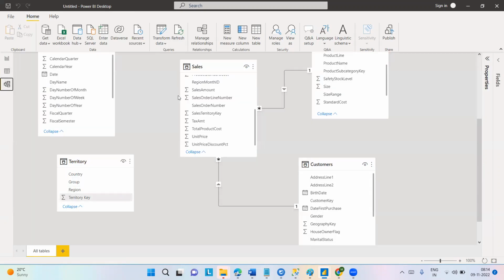So how can you do it? Create the relationship by pressing the control button, not shift, and drag and drop it on top of the field with which you wanted to create the relationship.